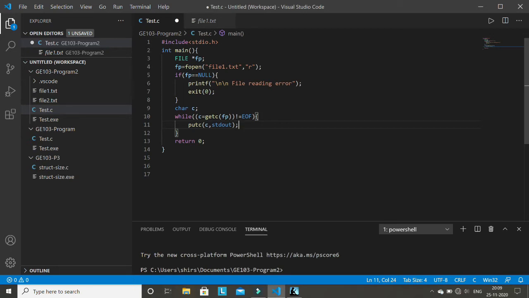putc is to write a character to a file. So here at line number 11, you are writing a character to the file called stdout, which is the terminal. So ultimately the character will display in the terminal. What you are doing inside the while loop is reading one character at a time from the file, and immediately displaying it in the terminal.